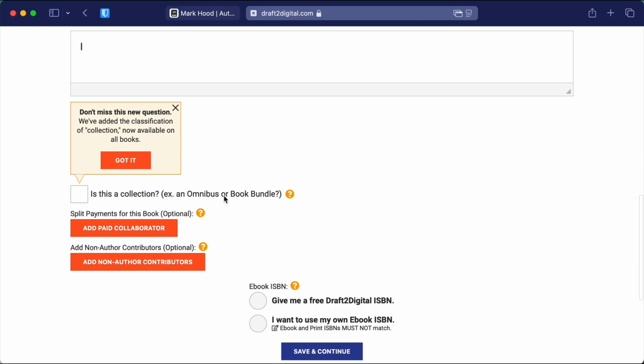Right. Is this a collection? No, it's not. I don't have a paid collaborator or a non-author contributor. Now, obviously, if you were doing an anthology, a collection of short stories by various authors, you would need to put this here, and you can arrange that Draft2Digital will automatically pay them for you. Or non-author contributors, such as illustrators, editors, somebody you need to acknowledge or give credit to.